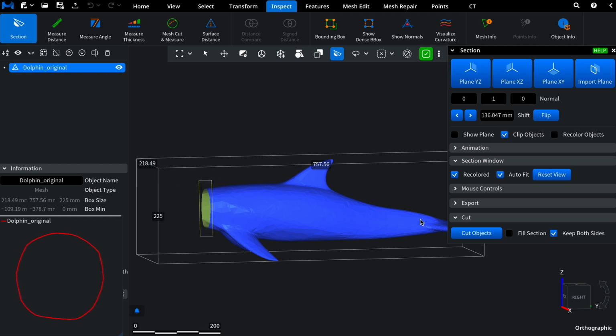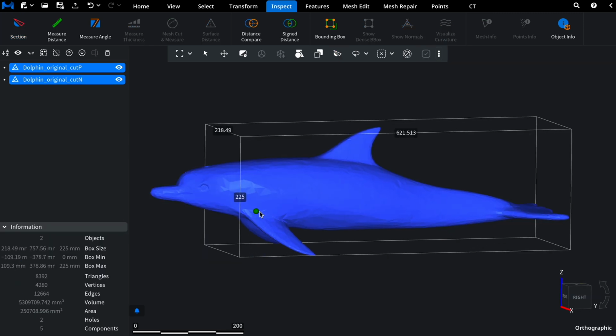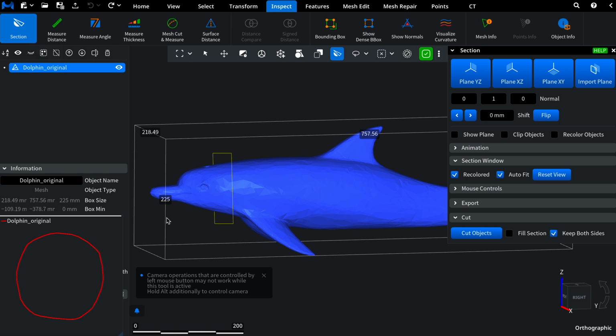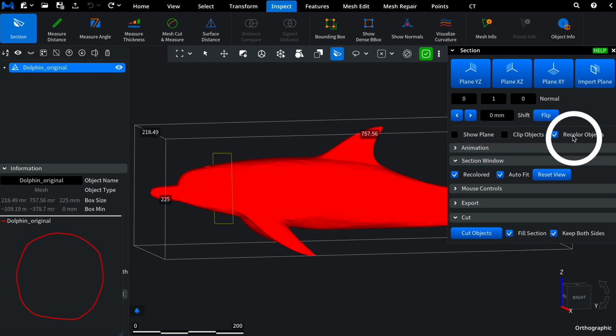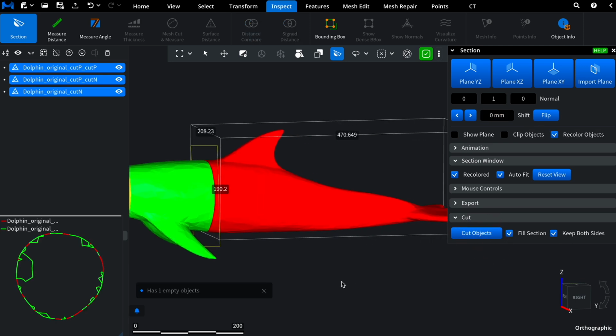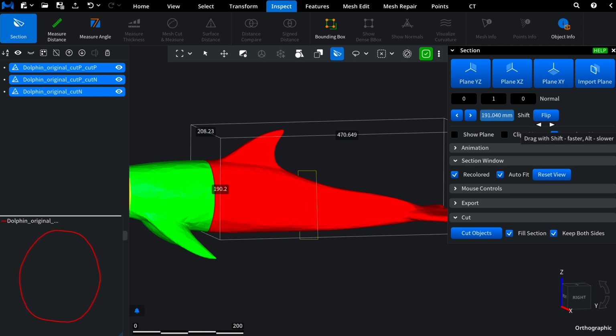Without preparation, the mesh will be simply cut, but we want to fill the cut areas. Let's undo the result and adjust the results a bit. Then we toggle fill section and also enable recolor objects so the new pieces are easier to tell apart. Let's continue cutting starting from our new zero point, still making sure the fins are safe. This gives us four meshes, all selected in the scene tree. Bounding box is automatically applied to the most recent mesh to verify it fits your printer.